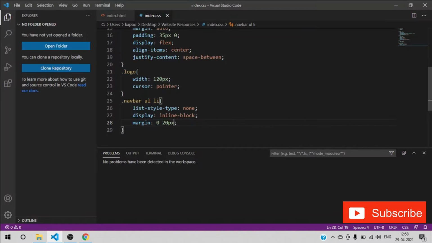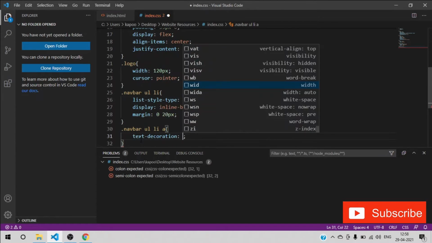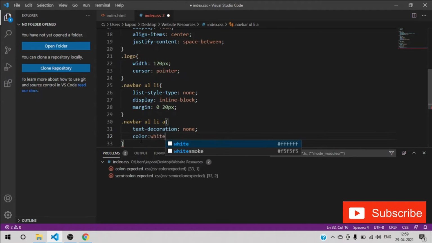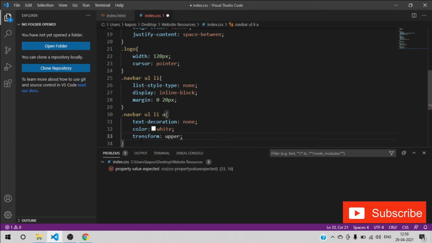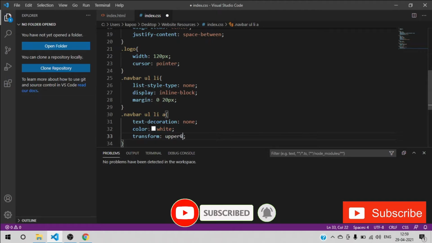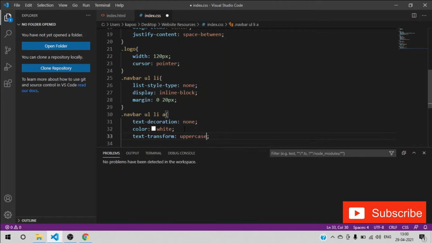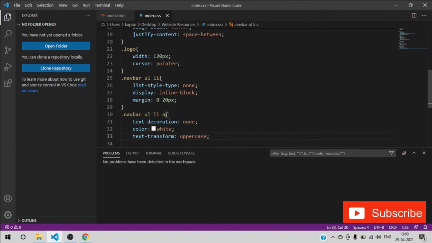Okay, now it looks like this, and then copy this and give the CSS to anchor tag. Just make it text decoration to none and color is equal to white. So we'll have our list item colors to be white. So just give the transform as uppercase. It's text transformation, sorry. Let's say text transform is uppercase. Just refresh it. We will have our nav links as uppercase and in white color.